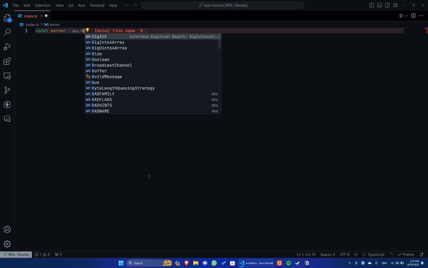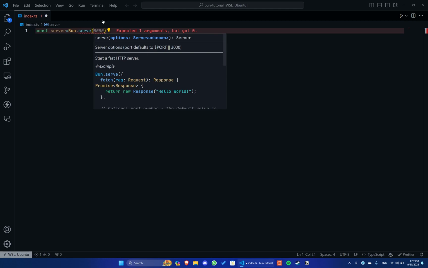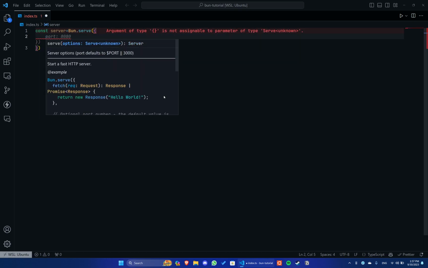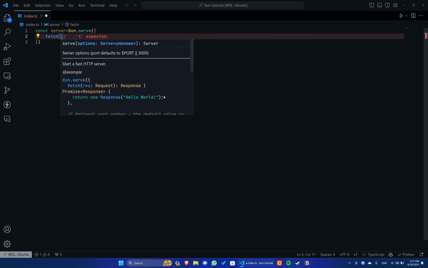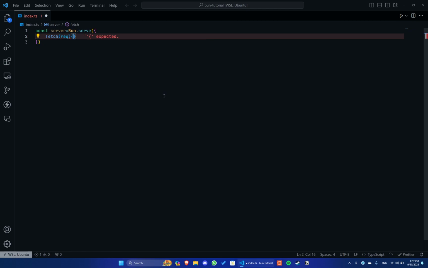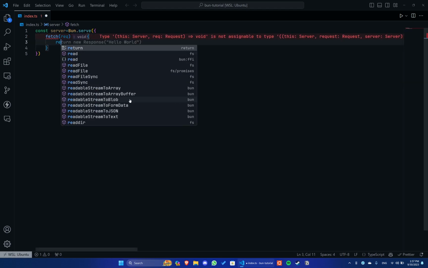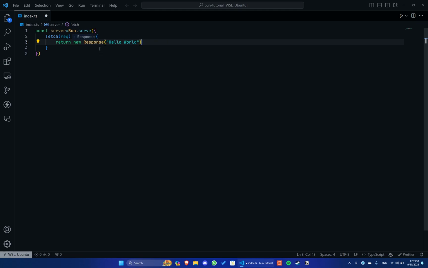Now let's set up a simple server. To create a simple server, all I have to do is type in const server, basically create a new variable, equals Bun.serve. Inside of this serve is a function that takes in an object with several options. The first one is going to be the fetch request, so fetch and then req for request right here, and we're going to return a new response of hello world.